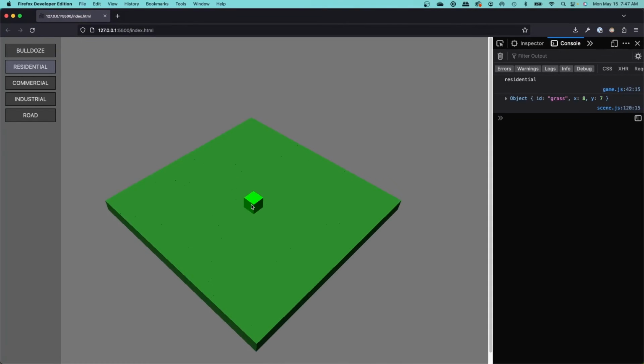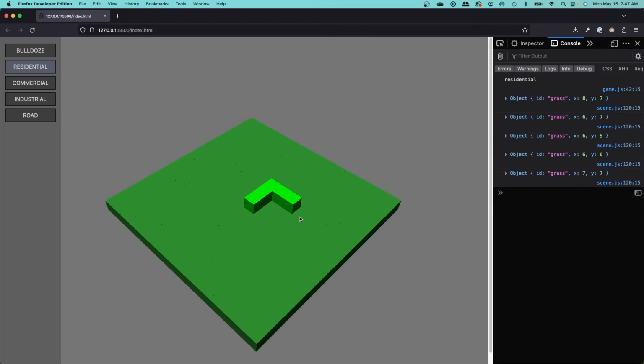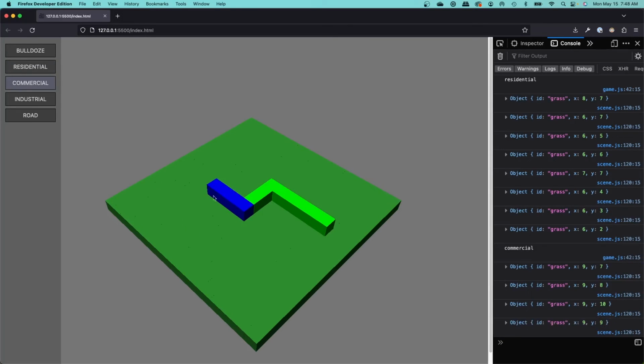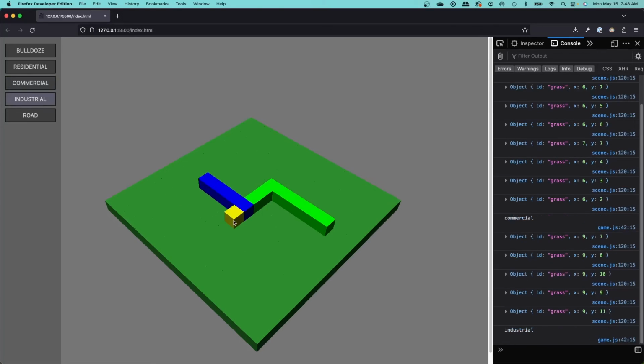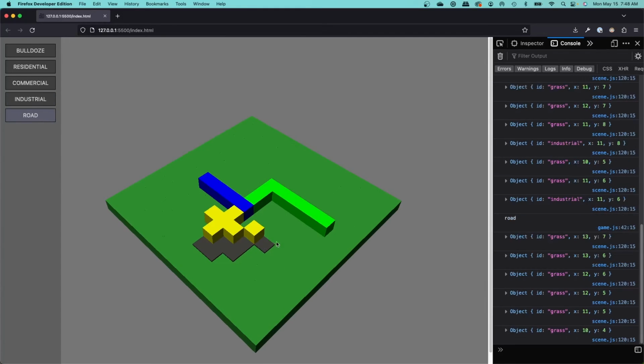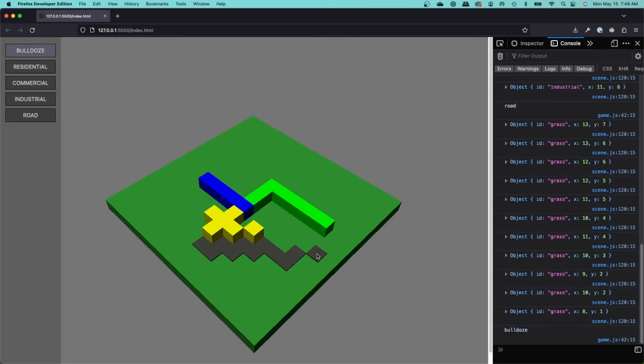Let's try placing some zones on our game map. The residential buildings appear to be working. Let's try commercial. Those are working as well. And industrial also works. And finally, let's try some roads. And those work as well. All right, perfect. Our object placement is working. So let's try removing objects.